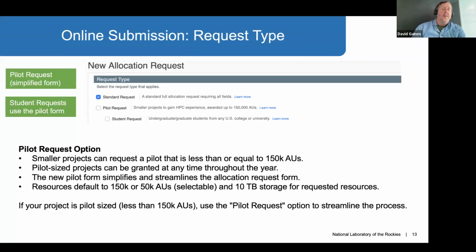And then finally, there's also the student request. Again, students, any undergraduate or graduate students from any US college or university with HPC needs or research needs that are aligned with the CMEI mission are eligible for student requests. And we've had upwards of 30 to 40 for the past couple of years each year.